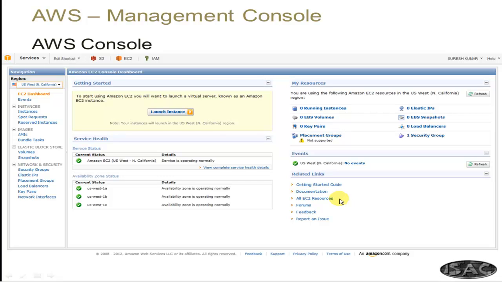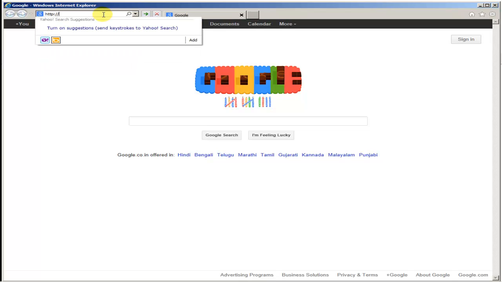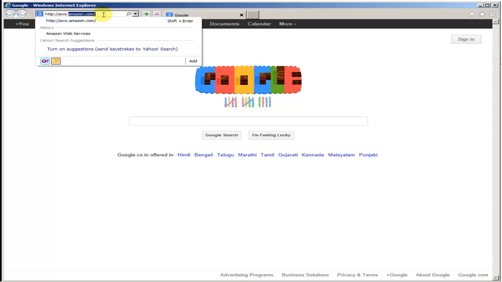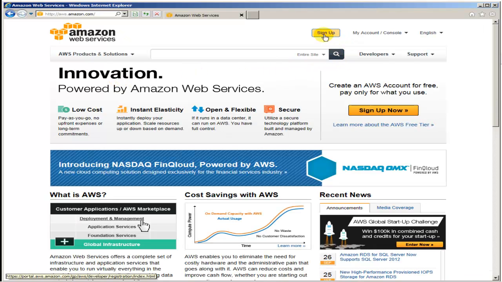How do you create and manage cloud computing resources using the AWS Management Console? Let us start with Internet Explorer. Here we will go to the AWS Management Console. For that you first have to create a login ID and password. So go to the URL http://aws.amazon.com. Once you reach here, you can sign up.